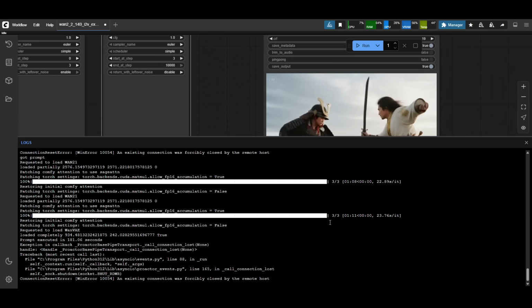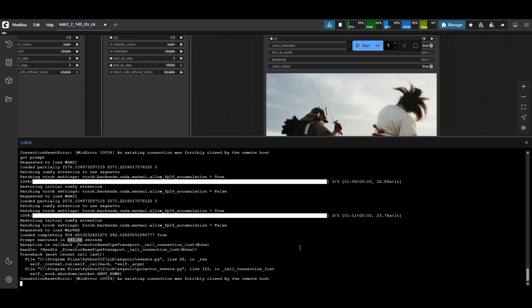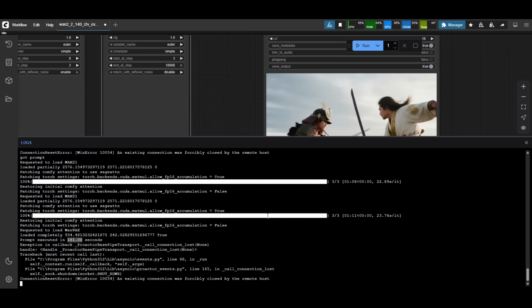So it's not huge, but per iteration I was getting 23 seconds, and the overall time to execute was 181 seconds, so 3 minutes exactly. But this was a follow-up, so I wasn't loading any new models or anything like that; this was like a second or third run. But in general, the iterations per second are quite standard at 23 for me, so pretty quick.